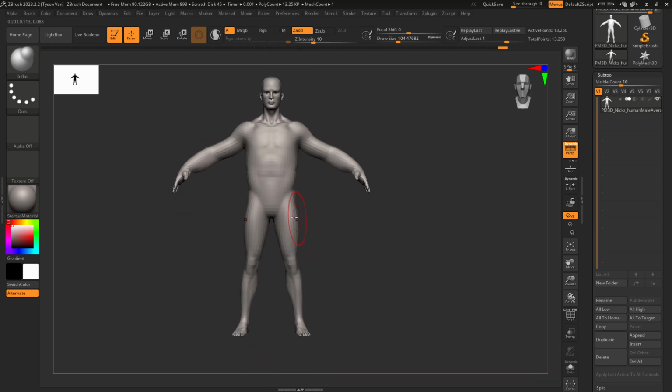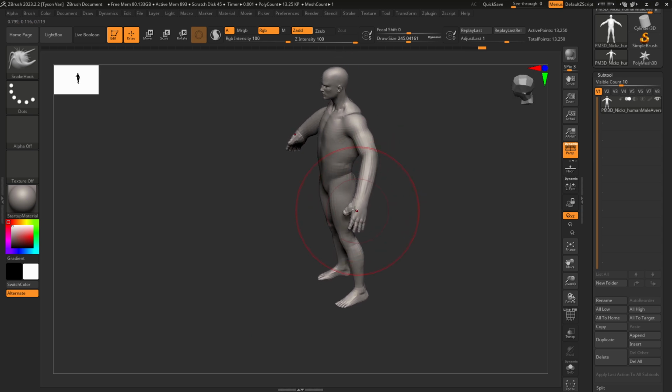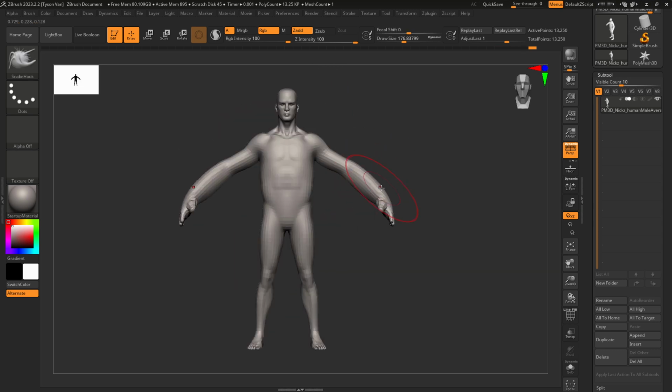So what I'm going to do is continue to inflate things. And then using my snake hook brush to pull my proportions, give him some big long monkey arms, okay? And it's going to look pretty bad initially. You have to get past that as an artist. It's just going to look real crazy initially.